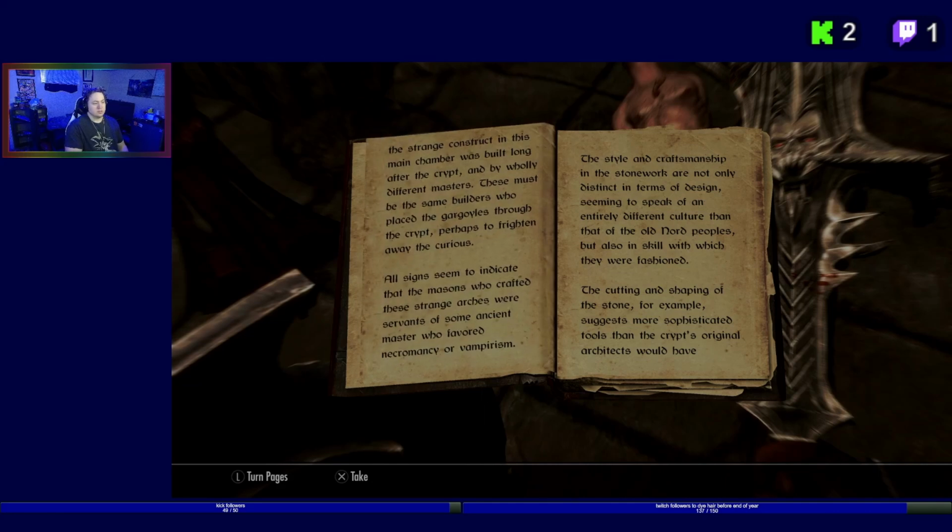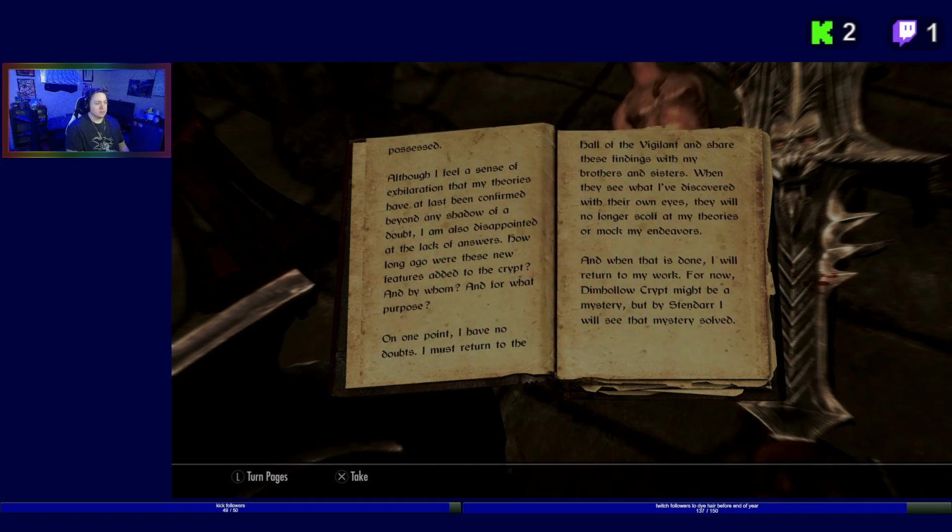The same builders who placed the gargoyles through the crypt, perhaps to frighten away the curious. Masons who crafted these strange arches were servants of some ancient master who favored necromancy or vampirism. Dip in the stonework, not only distinct design. This week of an entirely different culture than that of the old Nord peoples. Needed tools in the crypt's original architect would have possessed. Disappointed by the lack of answers.